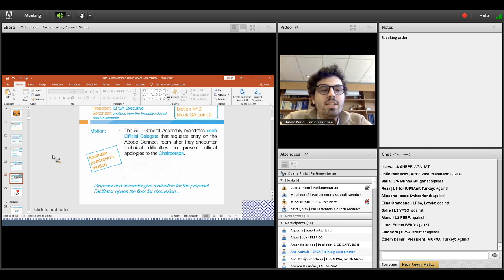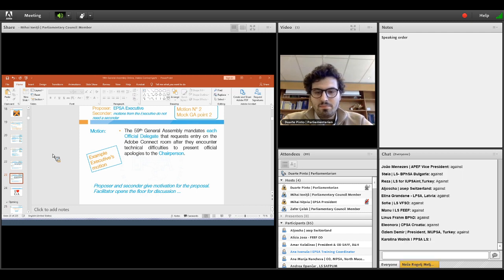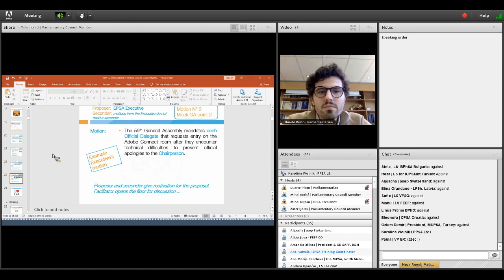Okay, the 59th EPSA General Assembly mandates each official delegate that requests entry to the Adobe Connect room after they encounter technical difficulties to be let in in person. And now I will open the floor for discussion. Okay, PPSA Poland. You have the right. Yes. Hi, Carolina, PPSA Poland. Yes, we agree with this motion as we believe that the right reasoning is the right form for everything. So we do stand for this motion. Thank you.